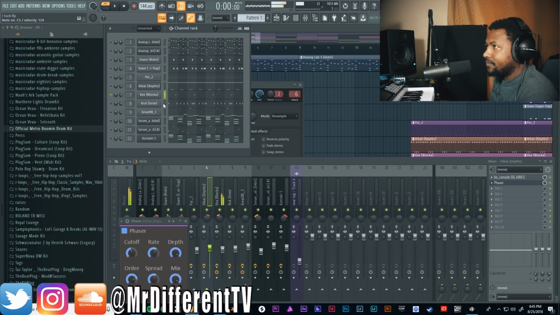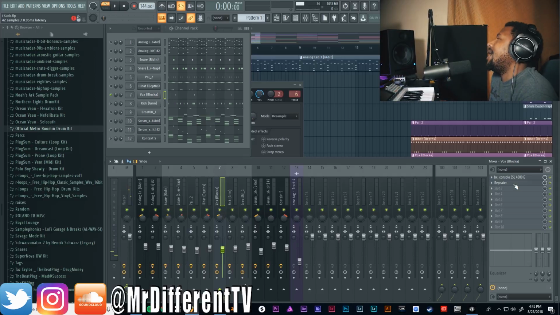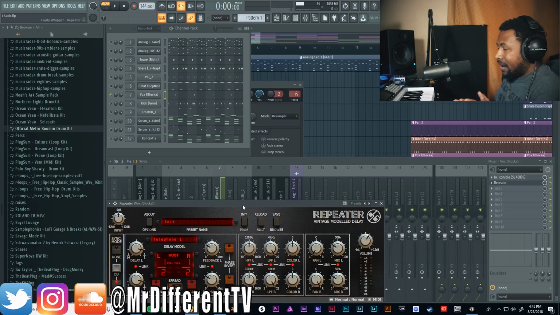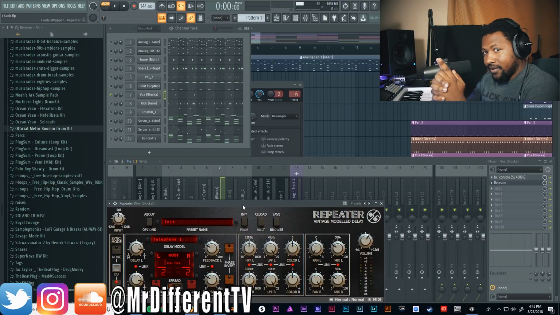Does not sound like that. And then I put some reverb on it. I put some delay on it, which is the Repeater by D16 and Slate Digital. My favorite delay plugin. I just love this delay plugin. I don't know why. I just love it.